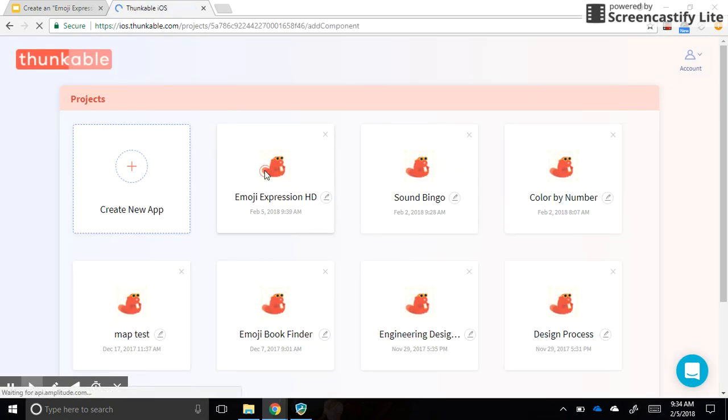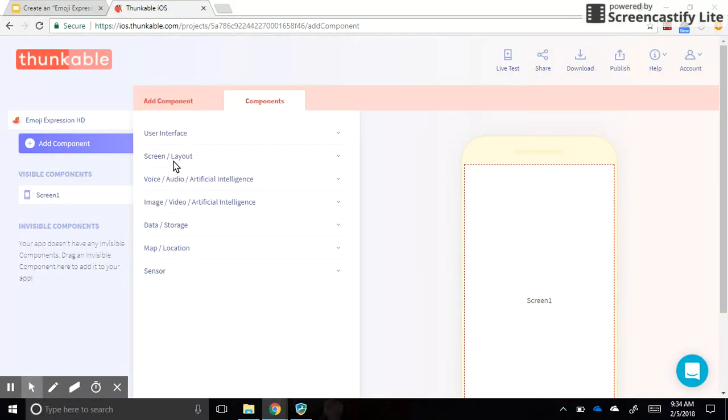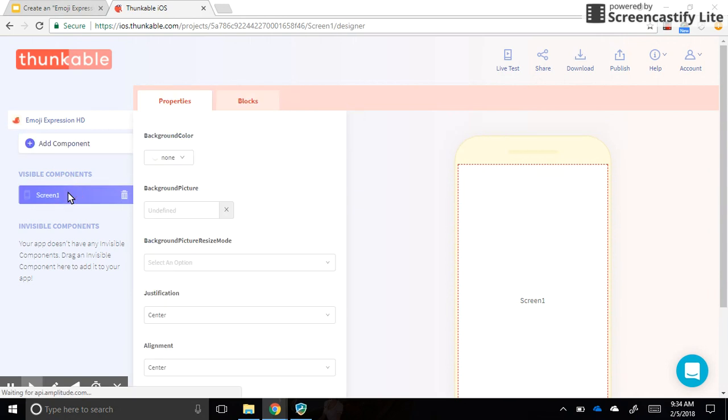Once you've done that, go ahead into your app, and this is our screen that we see. This is the version or the visual that we have of what our app will look like. And then we have our components over here. These are different things within the user interface section or screen layout that we can do to our app. And then once we put them on there, we have properties that we can change. So let's go through it a step at a time.